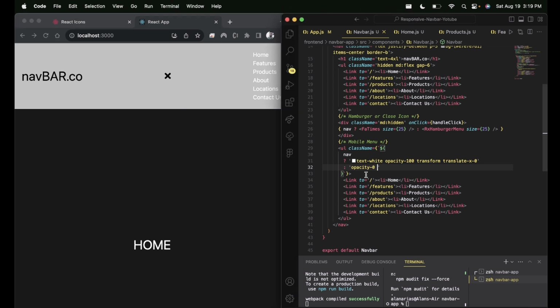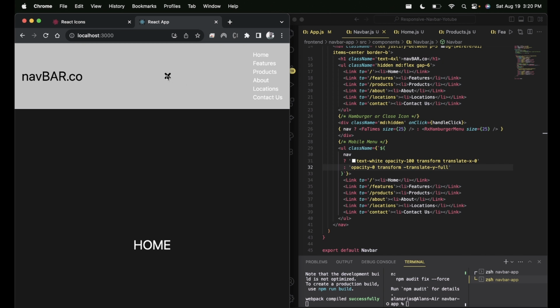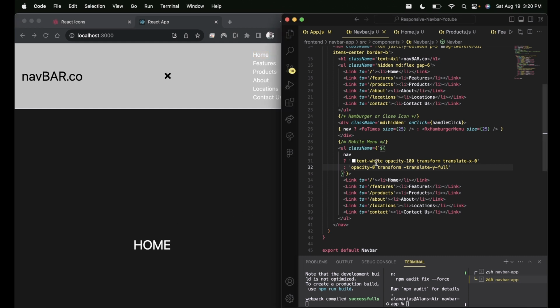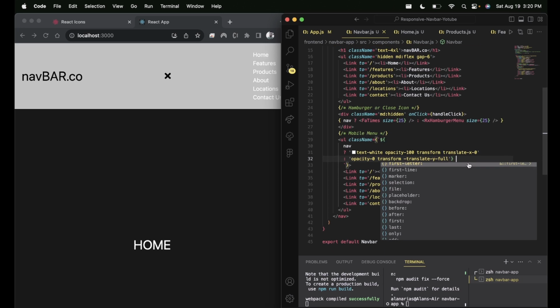So we're going to say opacity 0. We're going to say transform, and then translate on the y-axis to be full. So basically what this is saying is that on open, we want it to come down just like this, vertically. Okay. So now we're just going to move this here, because everything after this curly bracket, we can add more. That's why we're using the string interpolation here. And now we're just going to continue with our CSS and finish it off here.